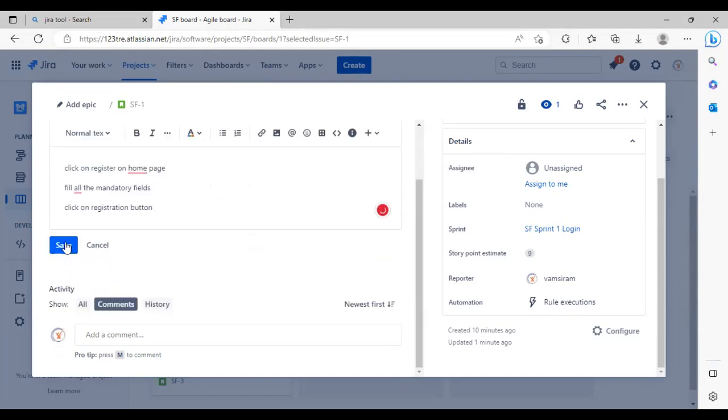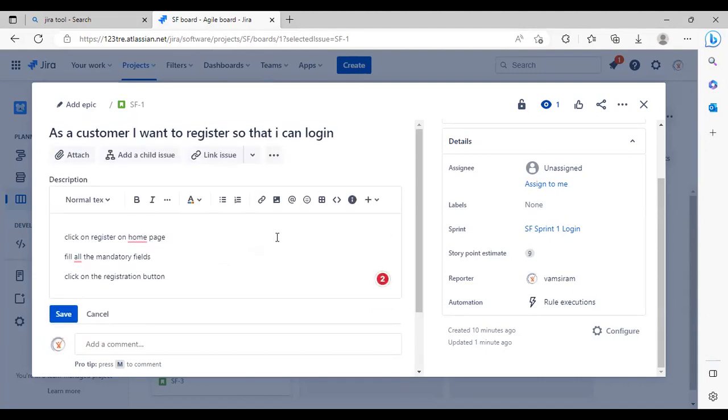Could you please tell us more about the story point estimate on the right side that you have given? It is the effort of the development team, the time they require to complete this particular user story. Okay, fine. Thank you.